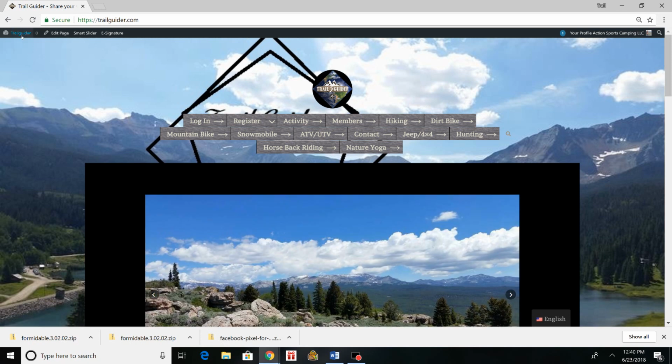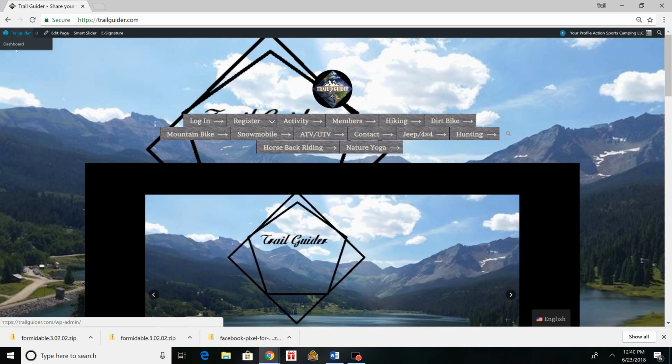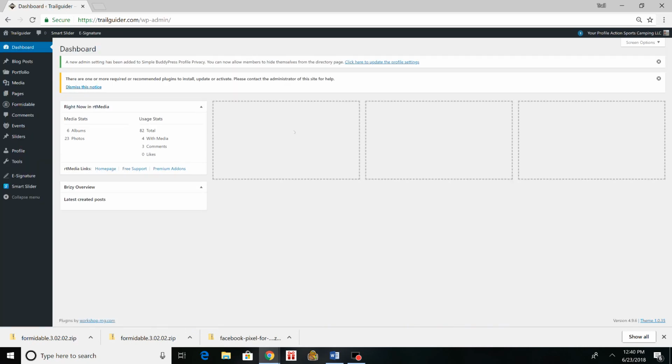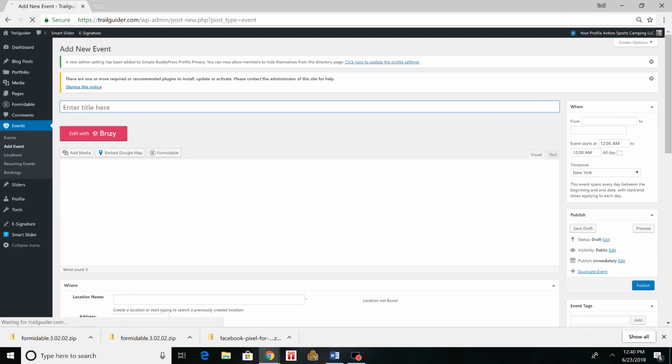So to the far left here, you're going to see the trail guide and the dashboard. So just click on your dashboard there, and you'll come in. You'll see this little events tab here. You'll click on add events. You could also go to events to see the events you already have posted, or you could also add the events there. Alright, so when that's up, you're going to add your event here.